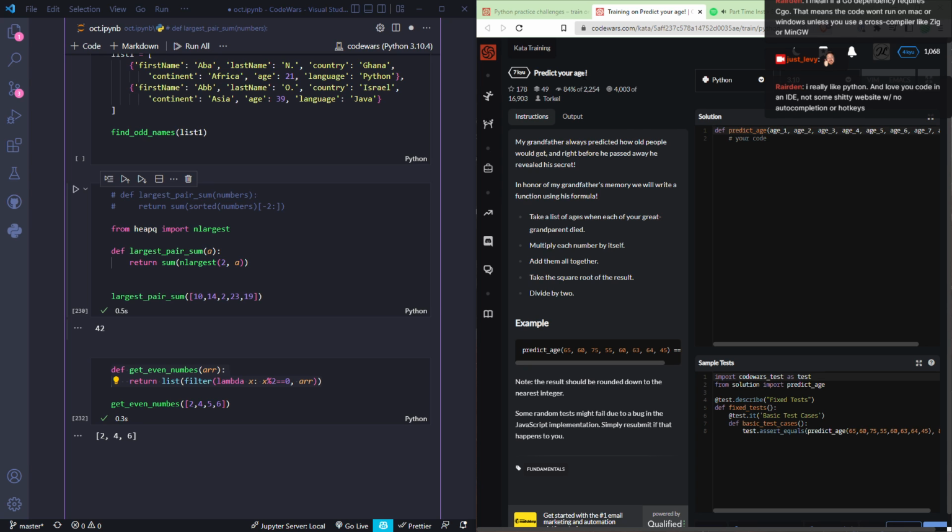All right, let's do predict your age. My grandfather always predicted how old people would get, and right before he passed away, he revealed his secret. So basically, in honor of my grandfather's memory, let's write a function using his formula.